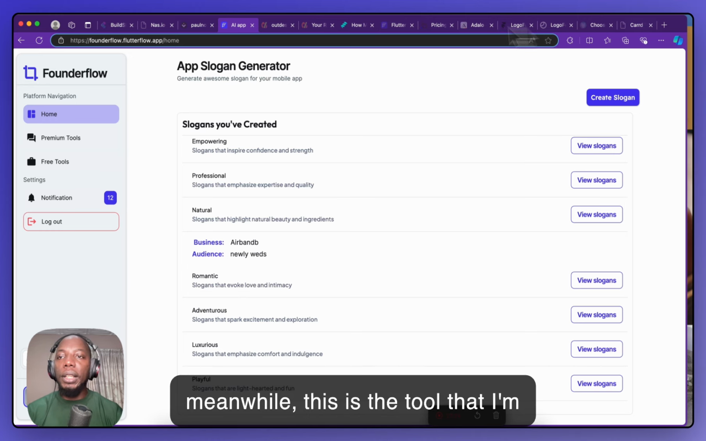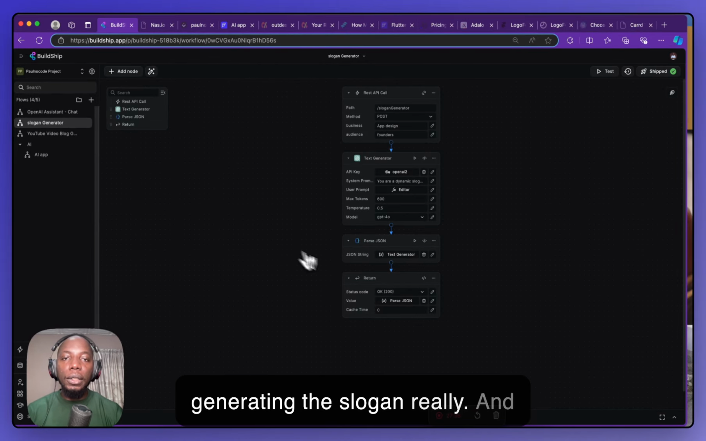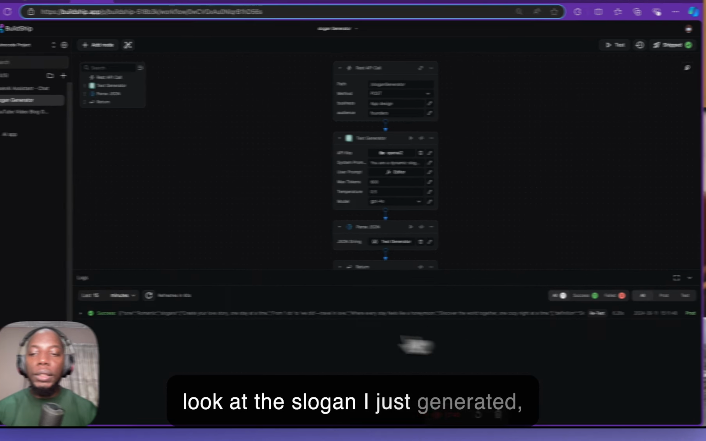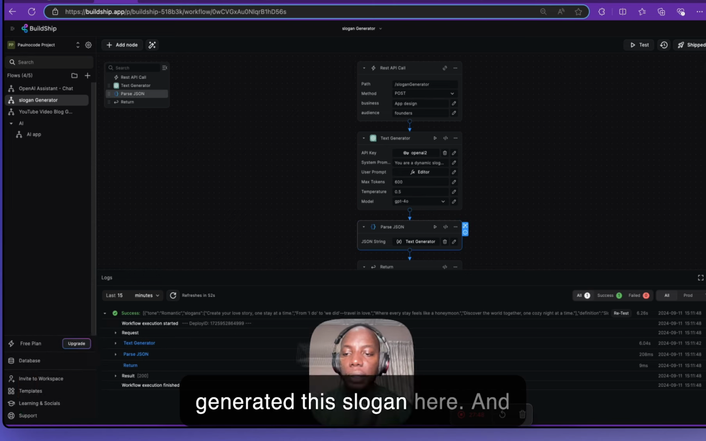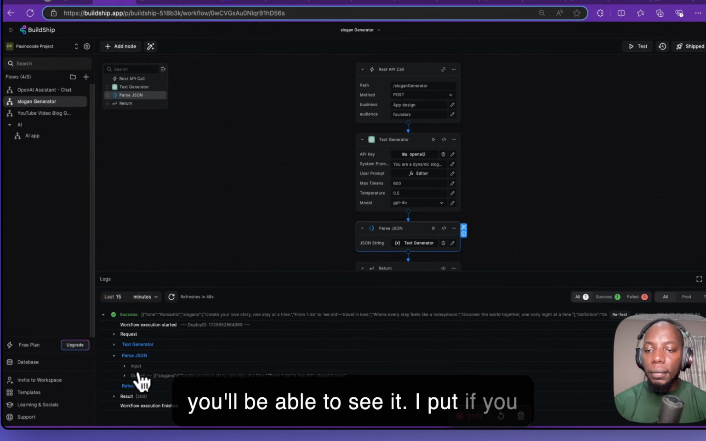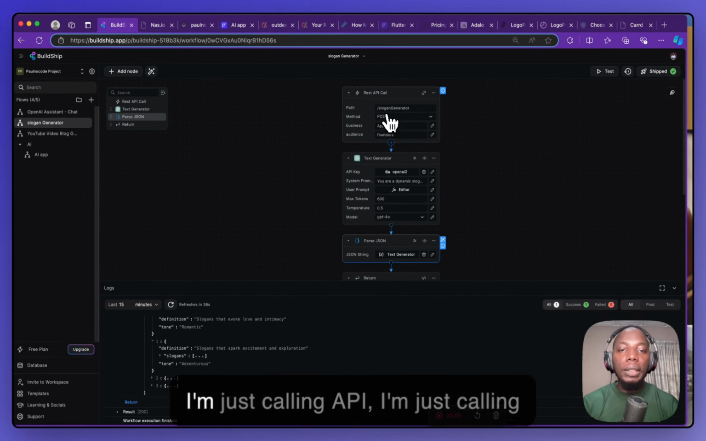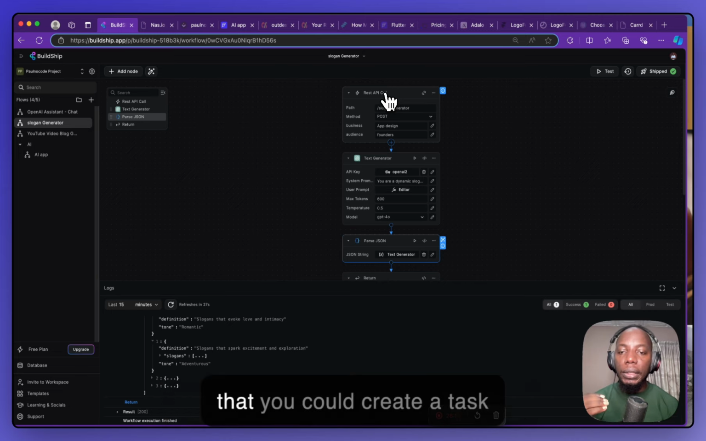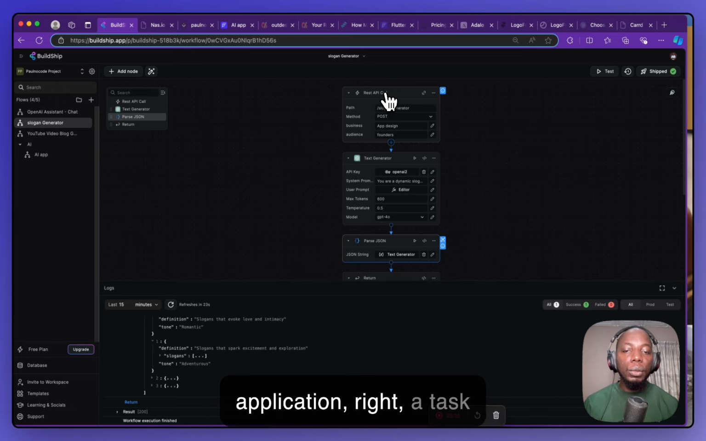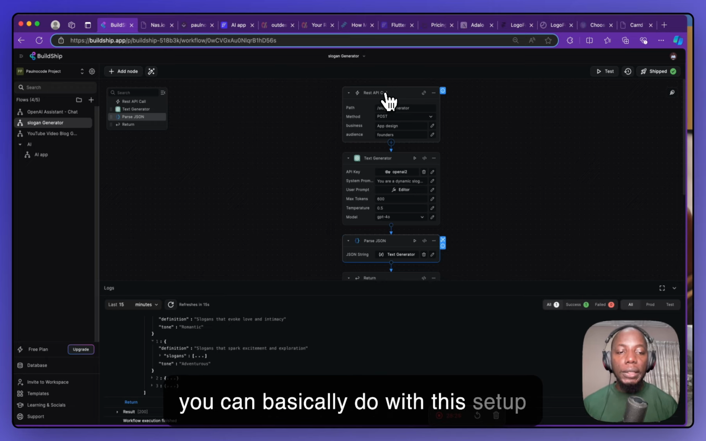But meanwhile, this is the tool that I'm using for the API call. This is the API call slogan generator. This is what is generating the slogan, really, and I'm tying it up in FlutterFlow. If you look at the slogan I just generated, this is the slogan I just generated right here. And you'll be able to see it in the output. If you click on it, you'll be able to see all the slogans that evoke emotions. You'll be able to see all these slogans right here. And I'm just calling AI. So for example, that tool that we saw in the beginning, where you could create a task management application for a particular ICP, and then you tie it up with AI. This is something that you can basically do with this setup that I have right now.